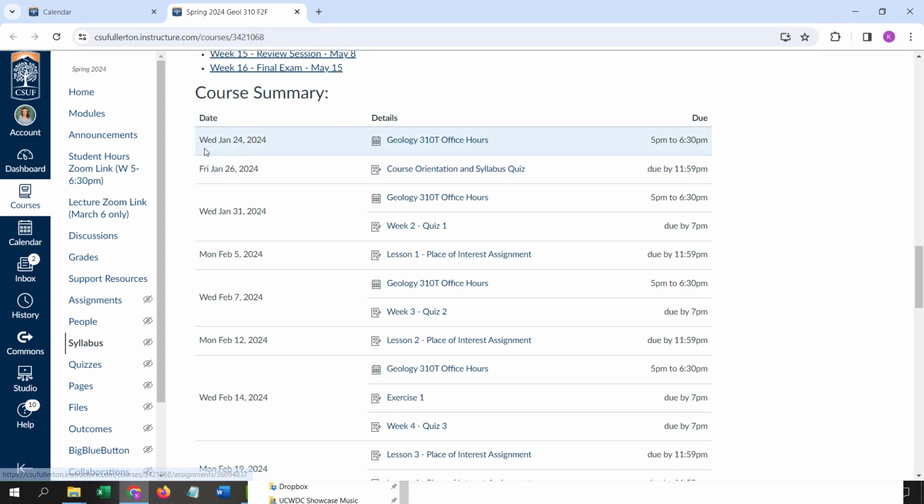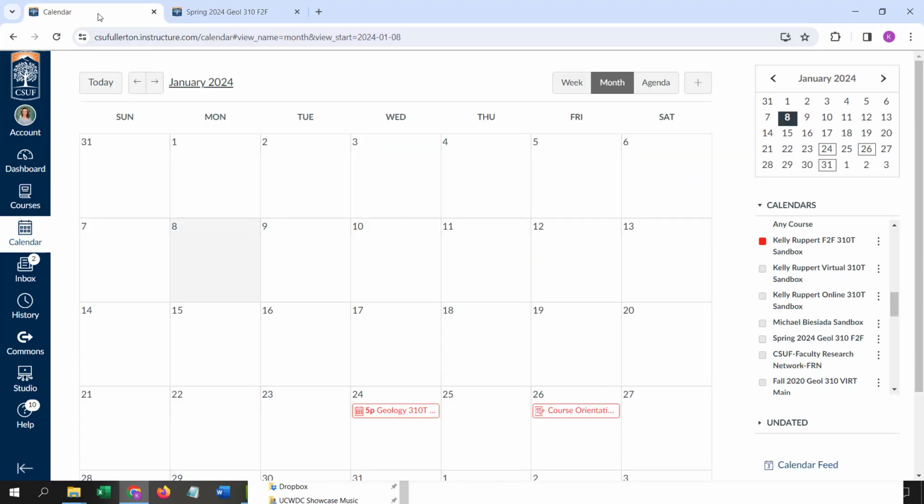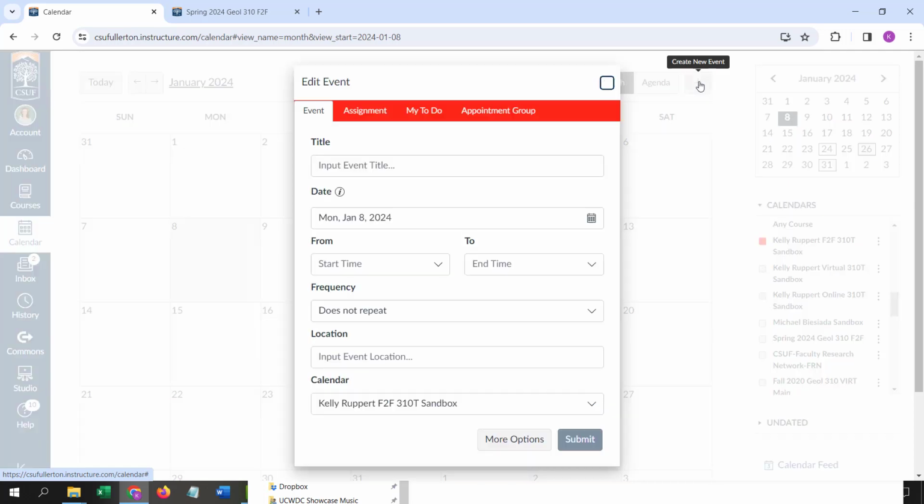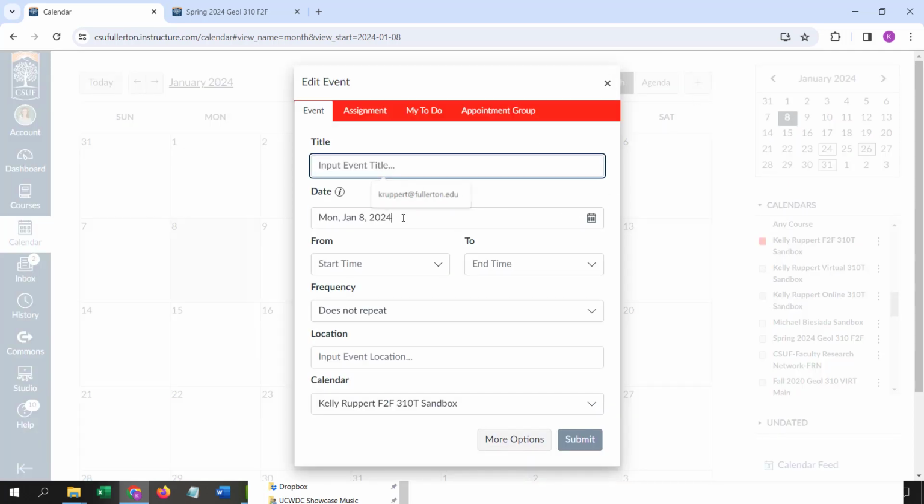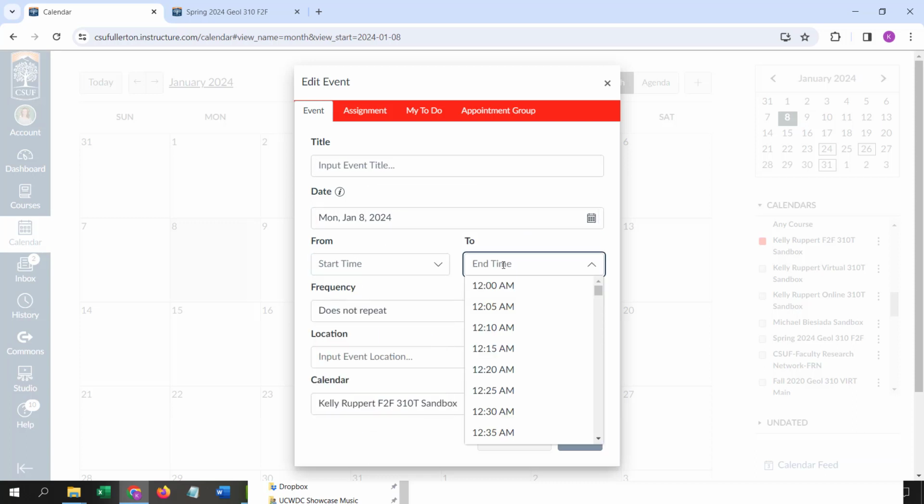So let's go ahead and see how that works. So I pop back over to the calendar. You'll see that there's this add button, so create new event. And so I can create a new event here, and then I can put the title in, put the date that it's going to occur on, the from and to time.